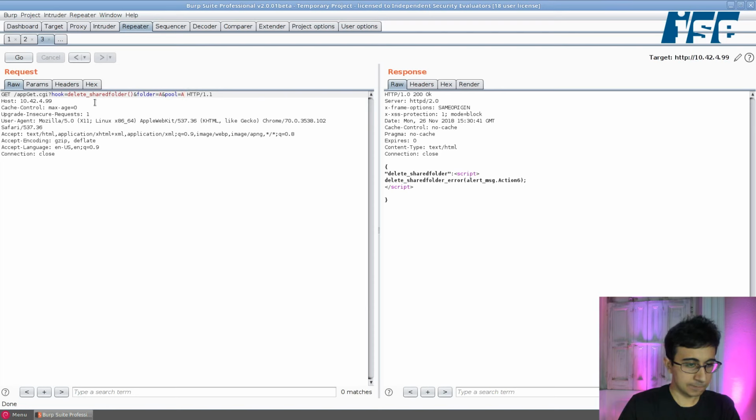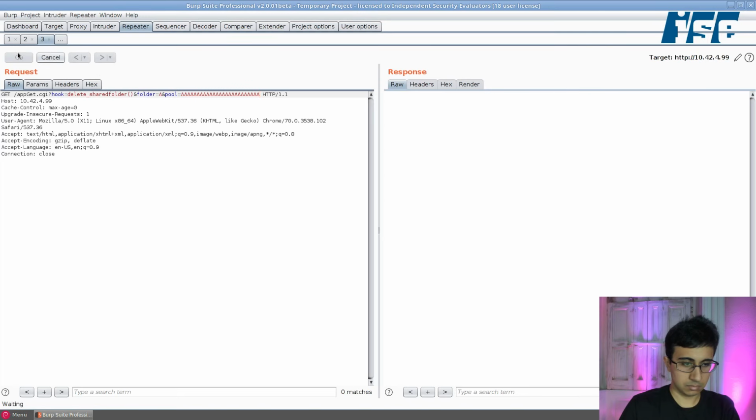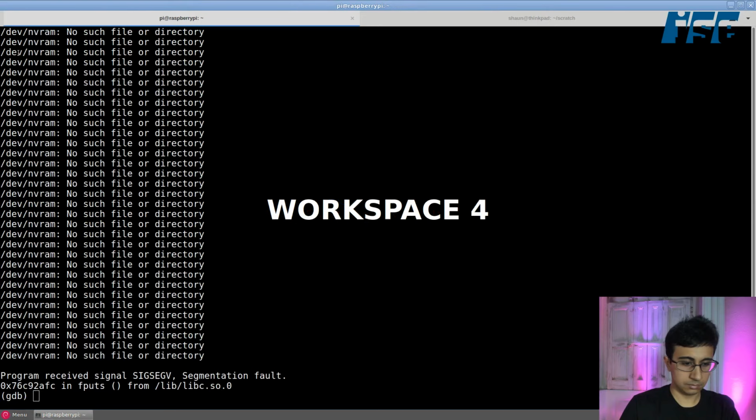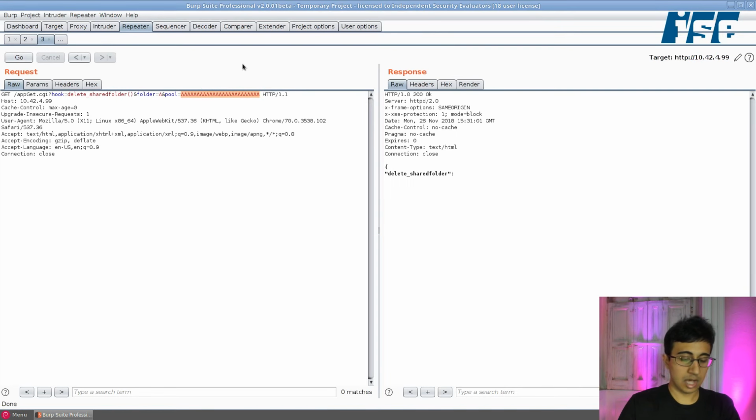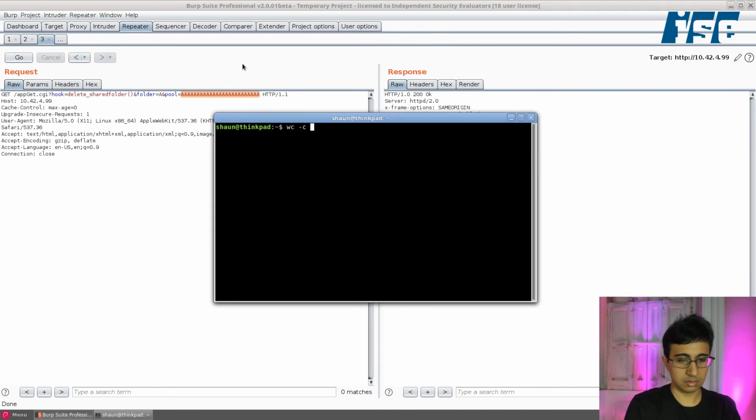Post. That's correct. Okay, I wonder why it's giving us an error. Oh, we already got a segmentation fault. So that many A's was enough to crash the server on my Raspberry Pi. How many is that? 25.